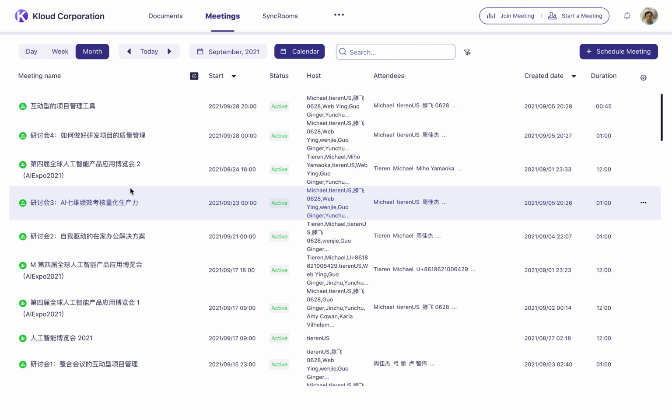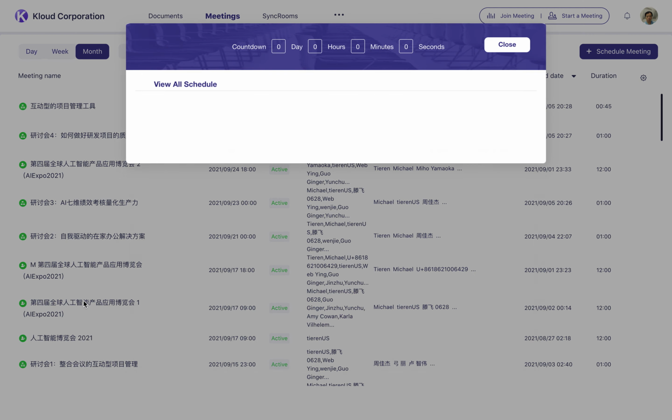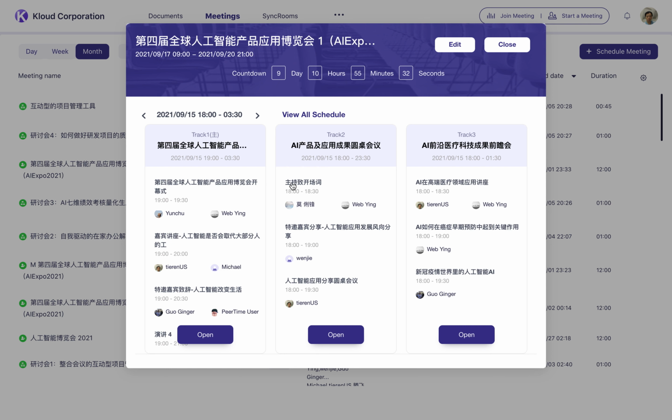So in this case, I'm going to show you an AI expo in Chinese. So I'll just kind of explain it. We're not going too deep. I just want to feel it, how a conference meeting is going to behave. So in this case, on September 15th, we're running an expo.